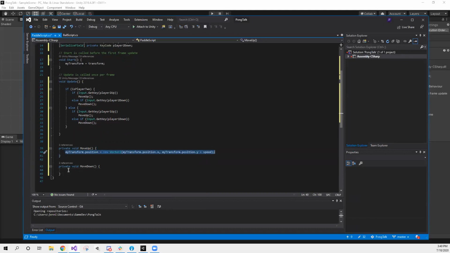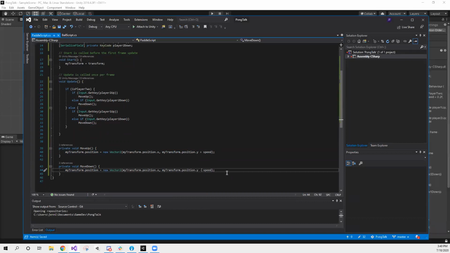So exact same line of code, we're just going to take away our speed instead of adding it. So that'll make it go down, and move up makes it go up. Everybody caught up? If anybody has any questions, feel free to unmute and just ask. No need to get in the queue or anything.